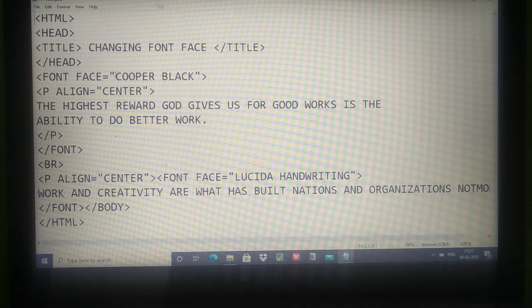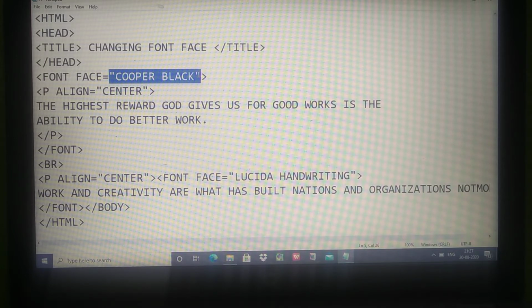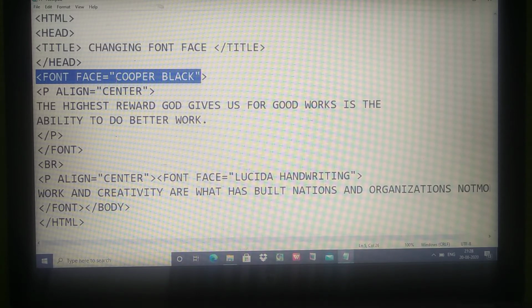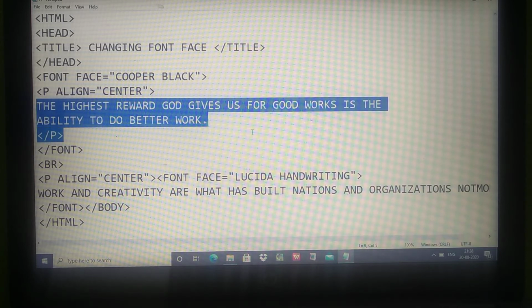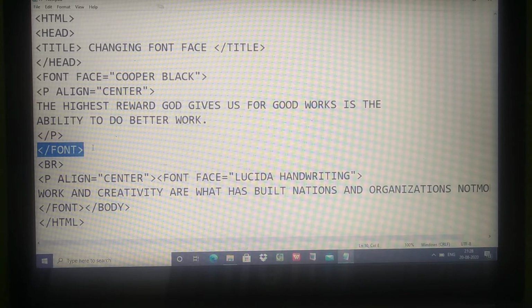So this is the first program, to change the font face. Font face means we can change the handwriting of the font. Font is nothing but the handwriting in which you want to write the text in the HTML document. Here it is Cooper Black. We use the font tag, and face is the attribute we use to change the handwriting. With paragraph align, we can align that text into the center of the web page. Some sentence is written here, and we close the paragraph tag and the font tag.